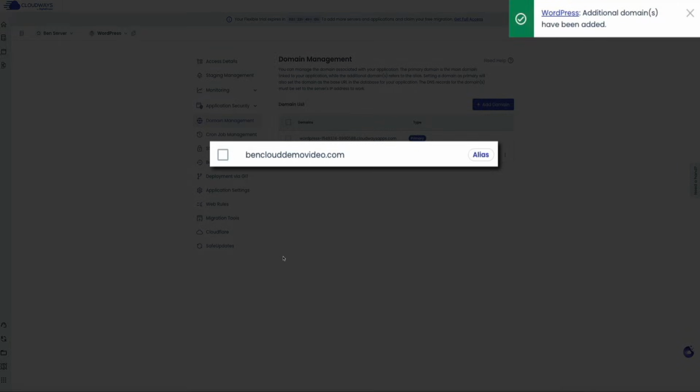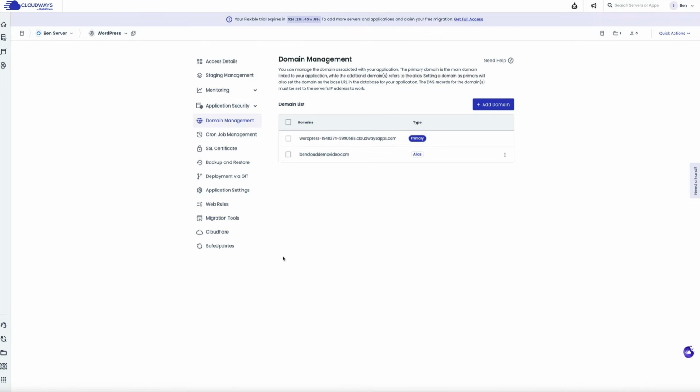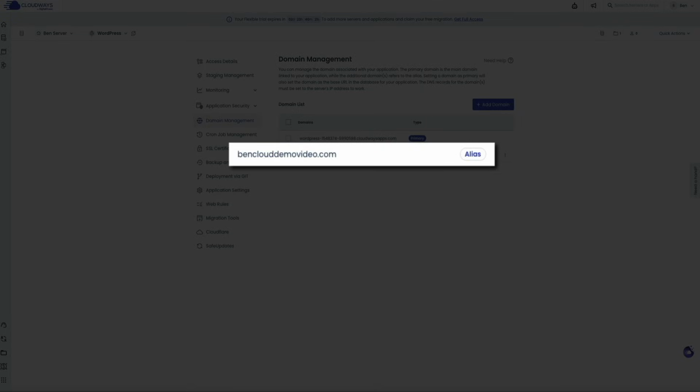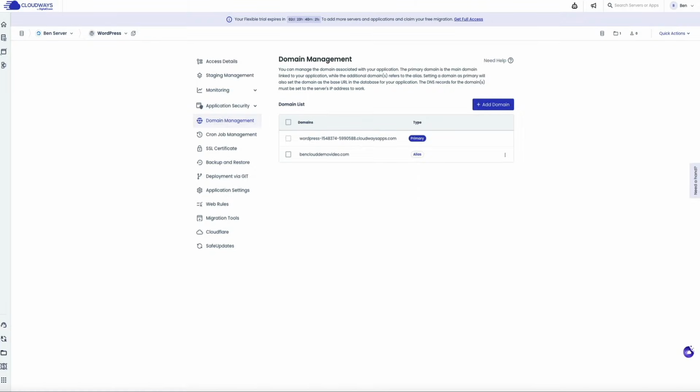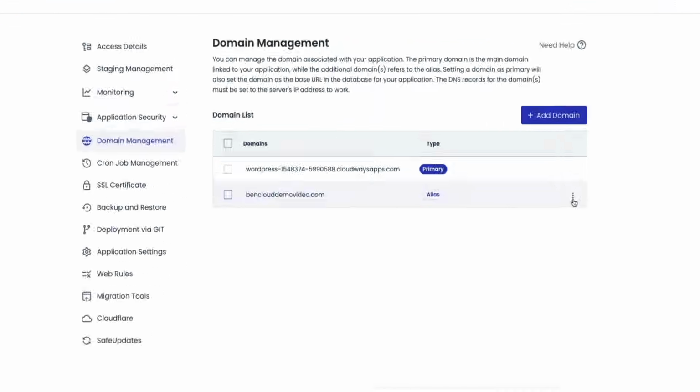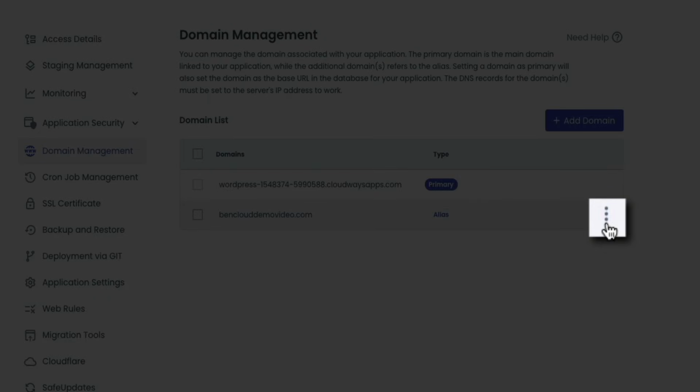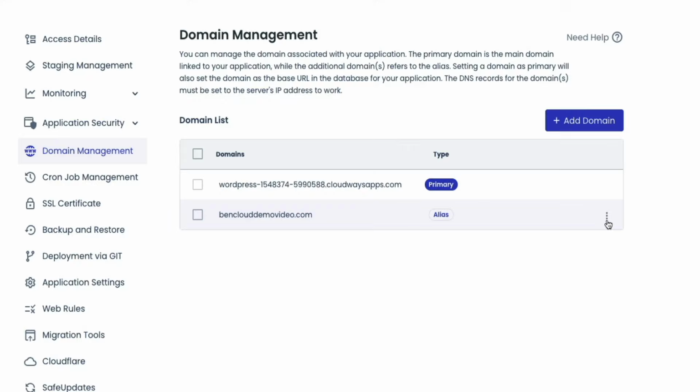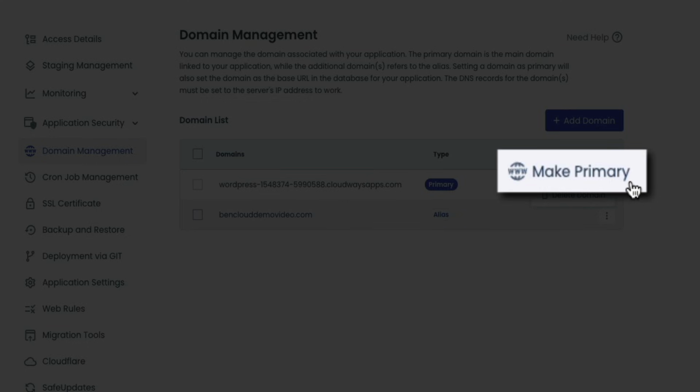And then you should see a confirmation message in the top right corner of the screen saying that your additional domain has been added successfully. Now your new domain will appear in the list just below your temporary Cloudways domain. And you'll also notice that it's currently labeled as an alias, which means it's added but not yet set as the primary domain for the website. So to make it the main domain, click that three-dot menu icon or the kebab icon next to your domain name, and then select Make Primary from the dropdown.